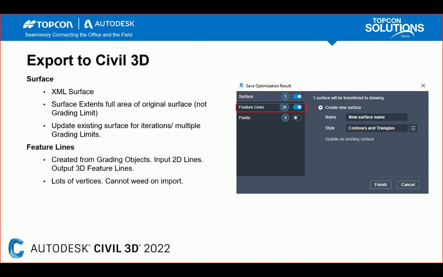Feature lines. These are created from grading objects, so 2D lines in, 3D feature lines out. One thing that does happen is there are a lot of vertices with the feature lines, and you're going to want to weed those out when you get back to Civil 3D. Points, and these are just points created during the optimization process, those low points or those bounded points.